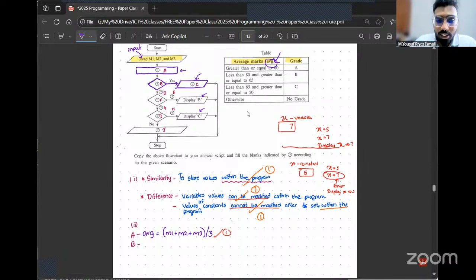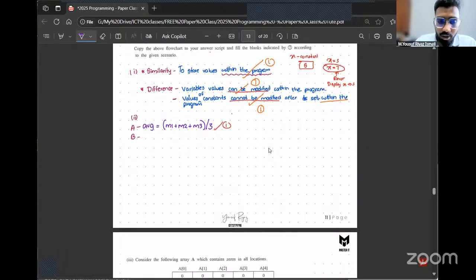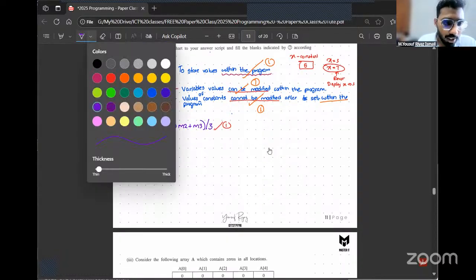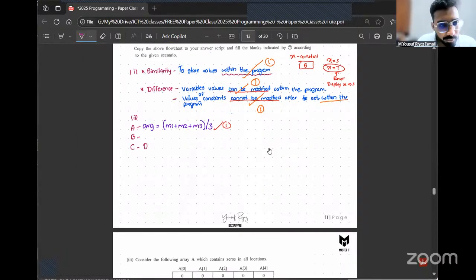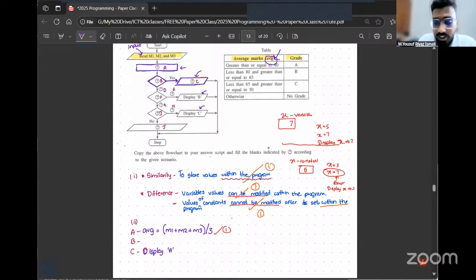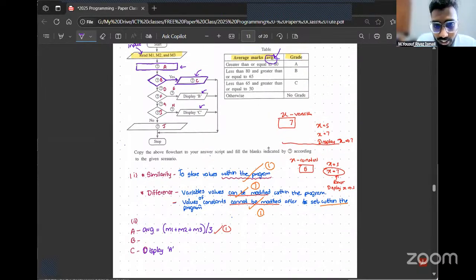Exactly. The label C is representing display the A grade. So let's say I first of all go and mark that it will display A. Now, if label C represents display A, you can see as per the table, if a student has to get the grade A, his average marks has to be greater than or equal to 80.